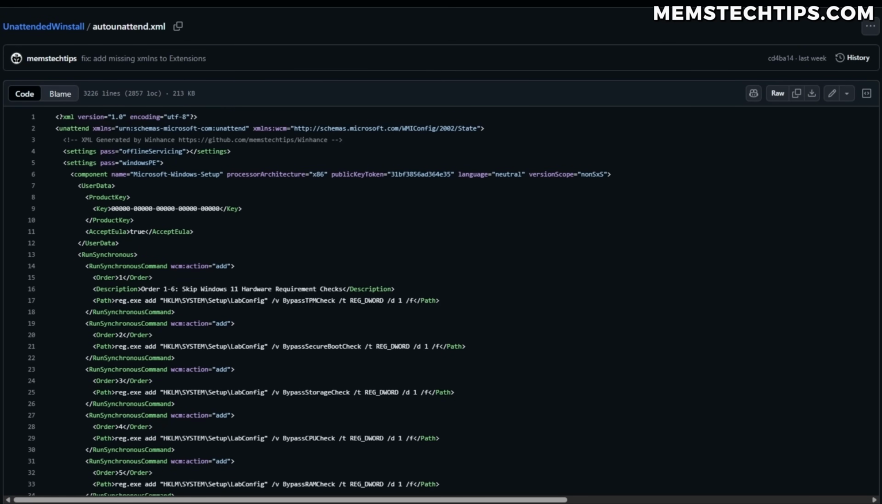So I've got version 3 of the autounattend.xml file of UnattendedWinstall open on the screen here. And this was generated by Winhance, as you can see from this comment line here. And in this video, I want to take you through this file and show you how it works and how you can make changes to it or even add your own customizations or optimizations to it, so that in effect, it's then added to the Windows install that you'll do.